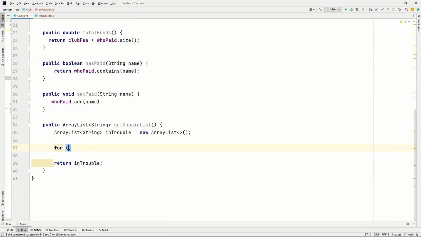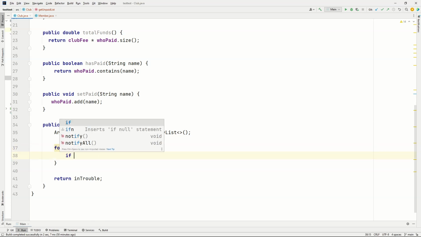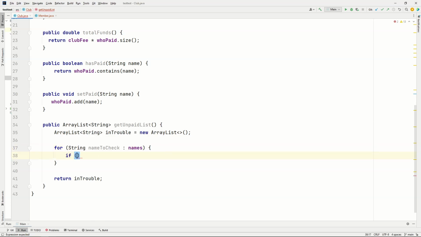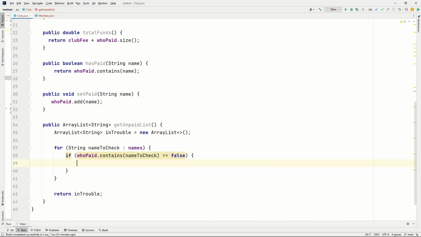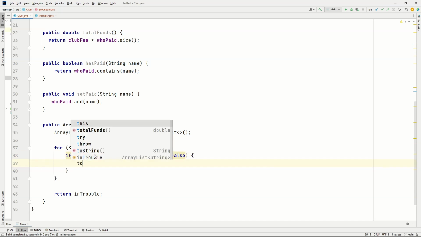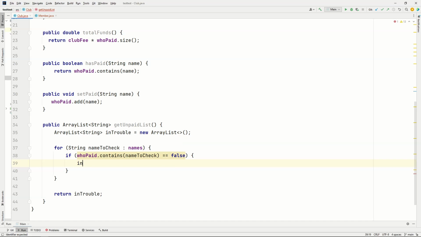So I'm going to use a for each loop again. I'm going to do name to check and then the names list. So each element in names is going to get assigned to this name to check. And then I want to ask the question, is the name to check inside the paid list? So I'm going to have who paid dot contains name to check. And if that equals false, that means it's not in the list. And so then I would want to take that name and add them to the list of people who are in trouble.